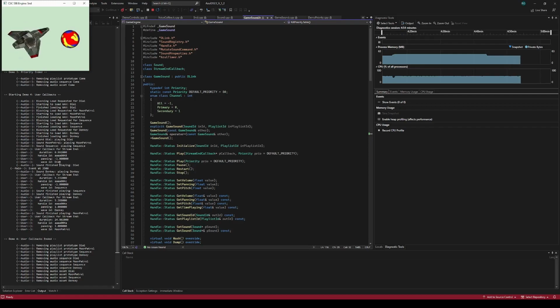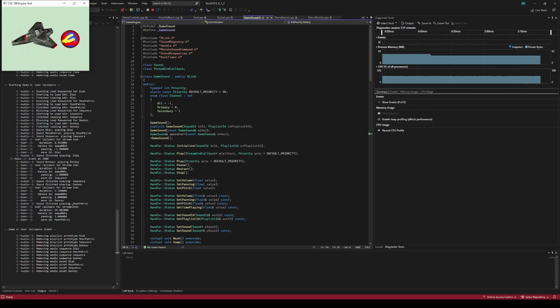So the user callback first is dial, it's panned to the left, and it's played for about 1 second. Then we have sequence, panned to the left, played for about 5.3 seconds. And then we have donkey, which was panned to the right. It was about 5.38 seconds, and it was also started later on a timer, so it ended third. And then lastly, we had the long one, which was Moon Patrol, which was panned to the right, and it had a duration of about 25 seconds. So those are the user callbacks on the user thread.